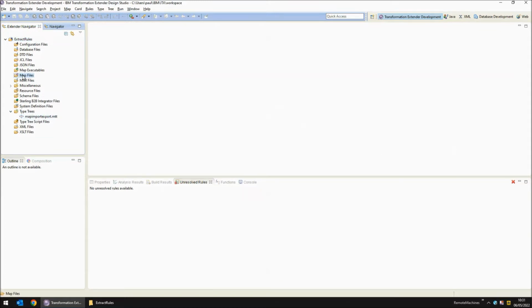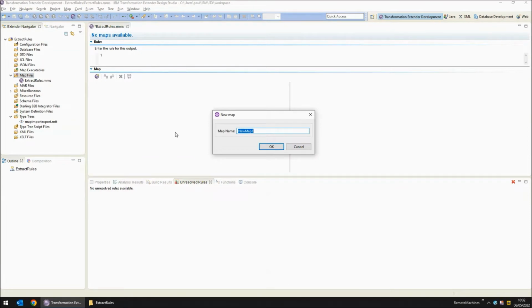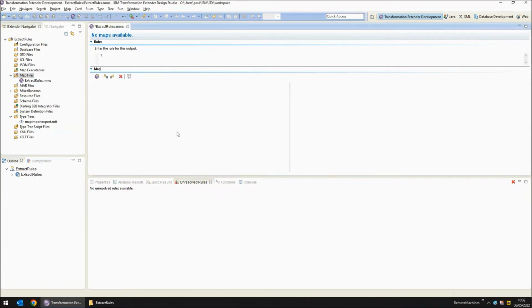Next step is to start a new map. I've called my source map Extract Rules. Within here, I'm going to start a new map. I'm also going to call that Extract Rules. And now we need to build our input card.